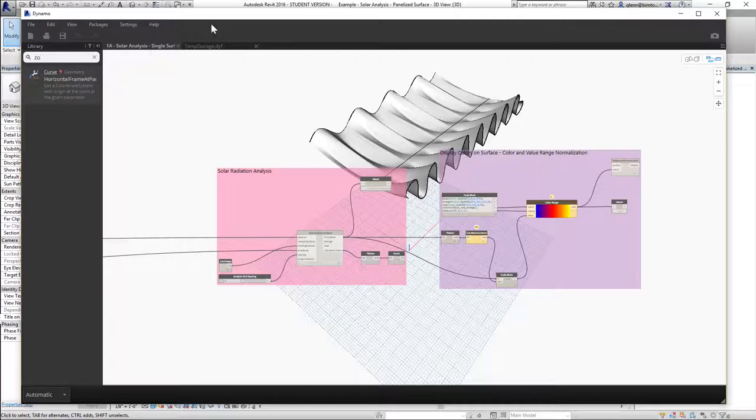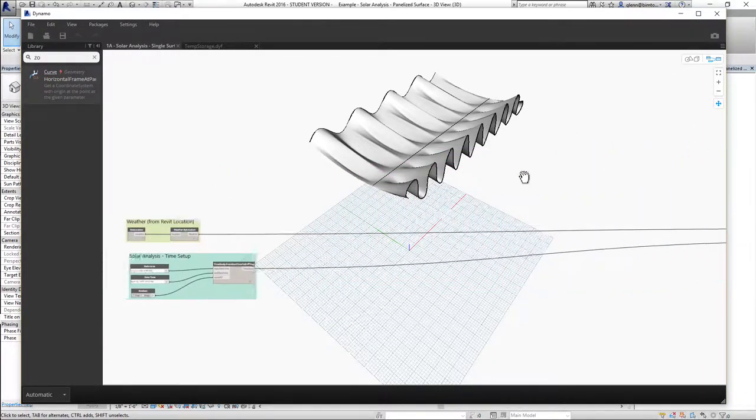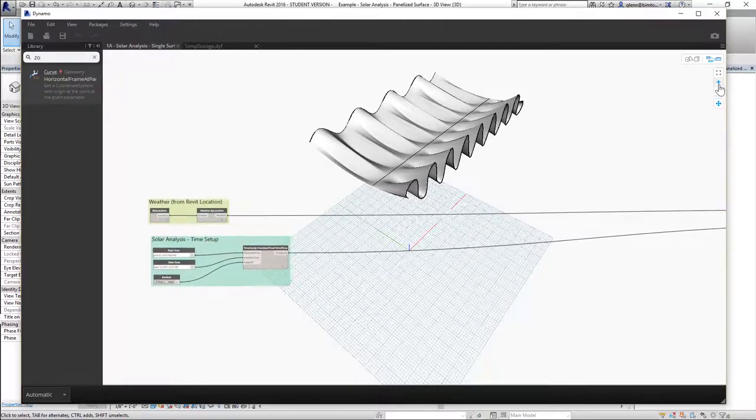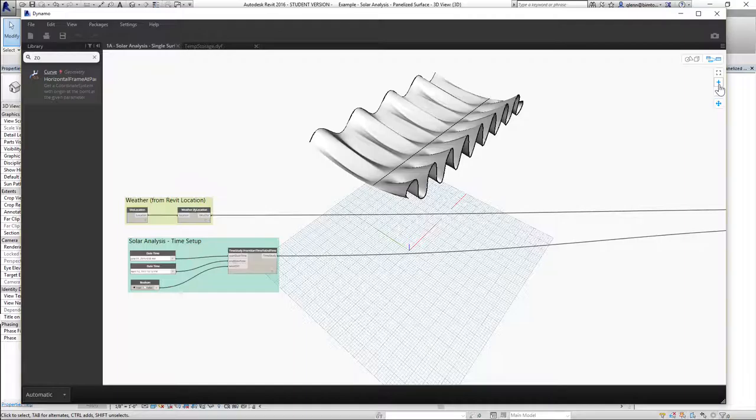You'll see that I have it hooked up to the weather. It's using the weather just from the Revit file right now. So I put this one at Stanford, California. It's going to grab the location. For the time, I'm just doing it between June and a funny looking time period right there.